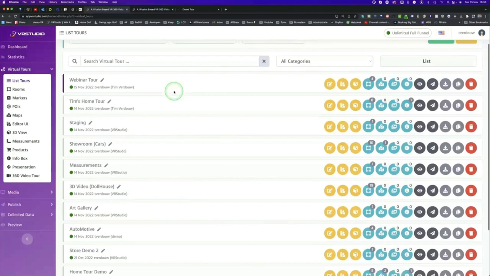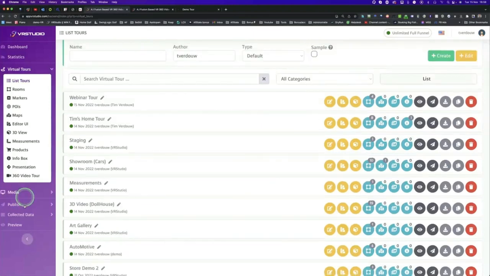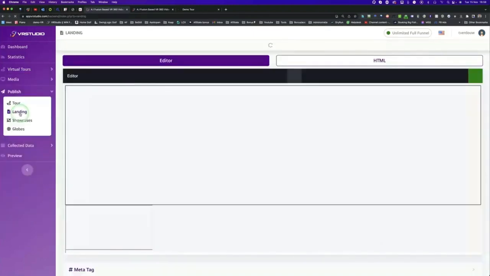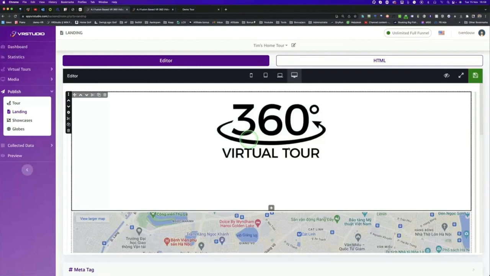Super cool. Now, another thing that you can do with VRStudio is you can create landing pages. So in this landing page, you see 360 virtual tour in here. This will display the virtual tour and you can add maps. You can basically design it yourself. So let me remove this block in here, because you can add your own block.